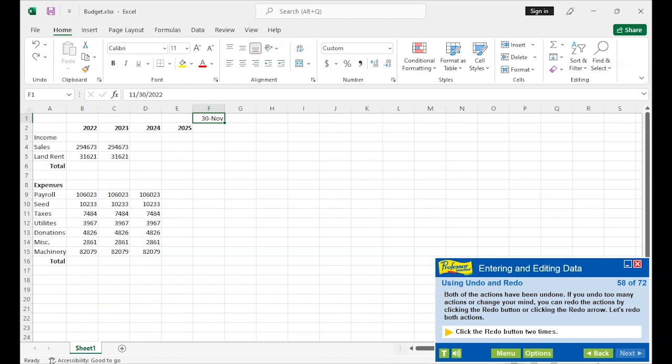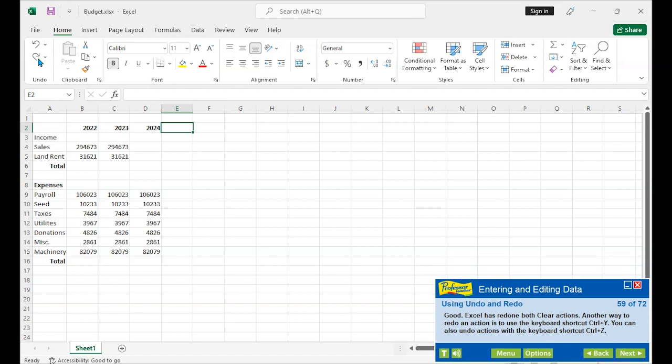If you undo too many actions or change your mind, you can redo the actions by clicking the Redo button or clicking the Redo arrow. Let's redo both actions. Good! Excel has redone both clear actions.